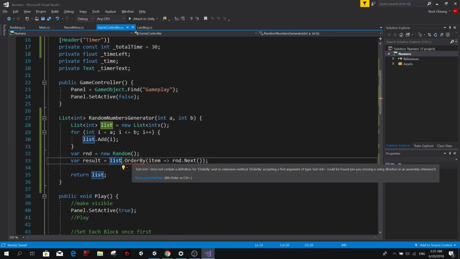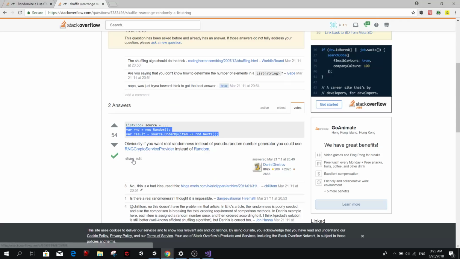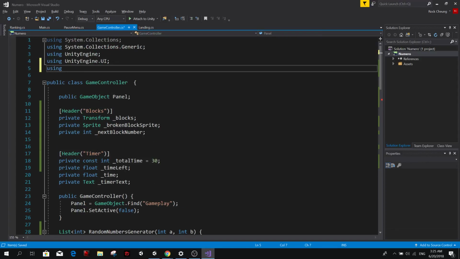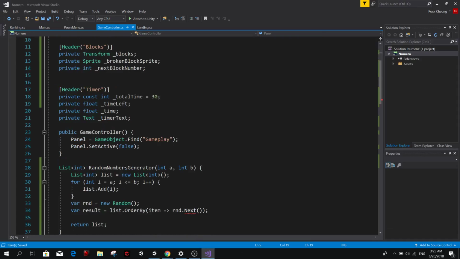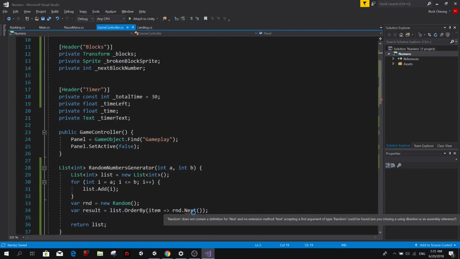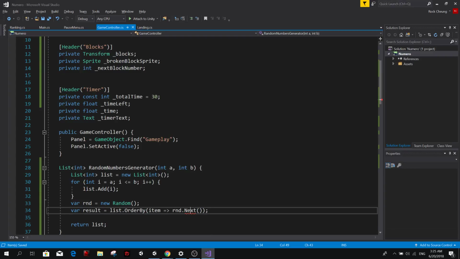And well, we need to use LINQ, right? Using System.Linq. Okay, and then we have to use System.Random.